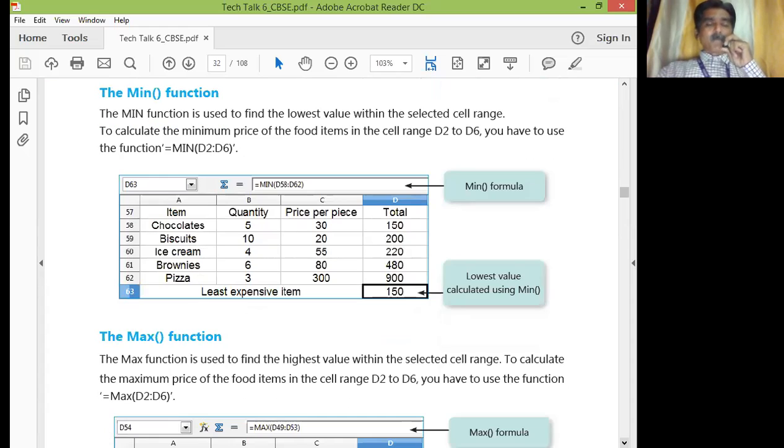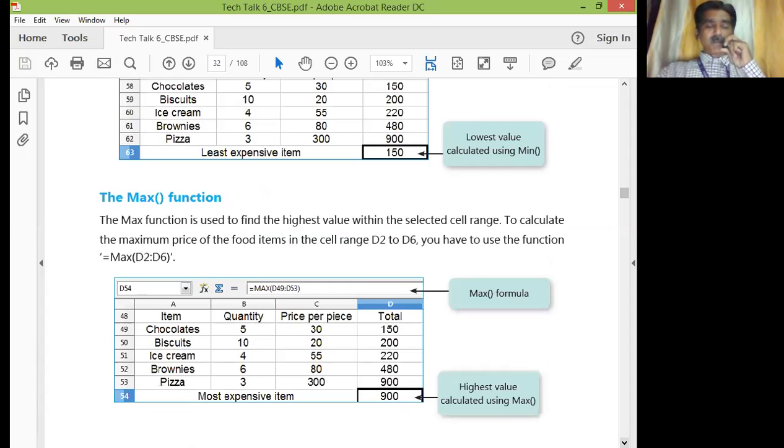Similarly, for minimum and maximum, this table is considered for minimum and maximum function. Example is in front of you. Few items are there: chocolate, biscuits, ice creams, brownies and pizza. Quantity is shown, price per piece is also shown. You need to calculate the total. Now from this table you can implement the function min to calculate the cheapest or less expensive item. Similarly, for maximum function, you can easily calculate which item is most expensive for you.